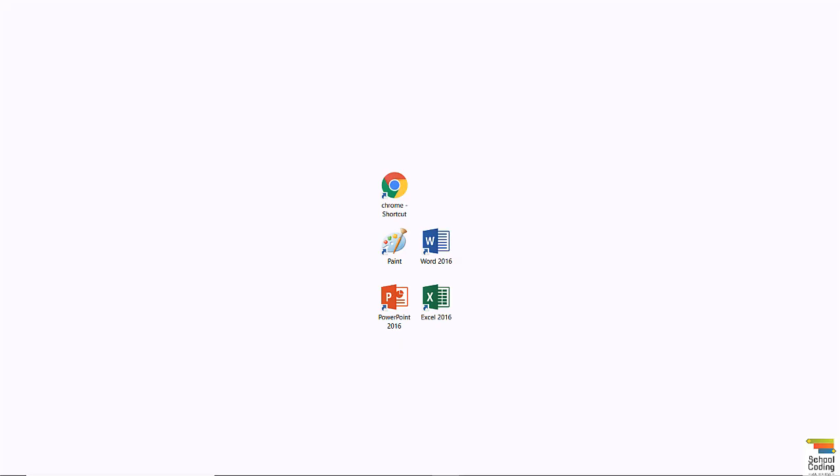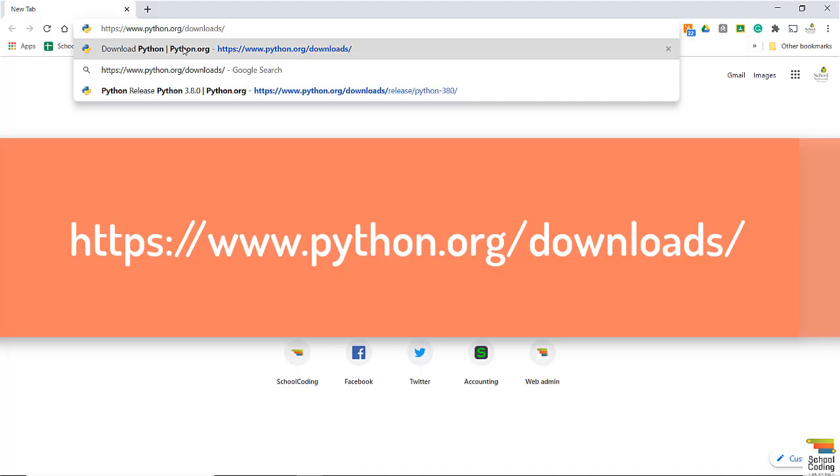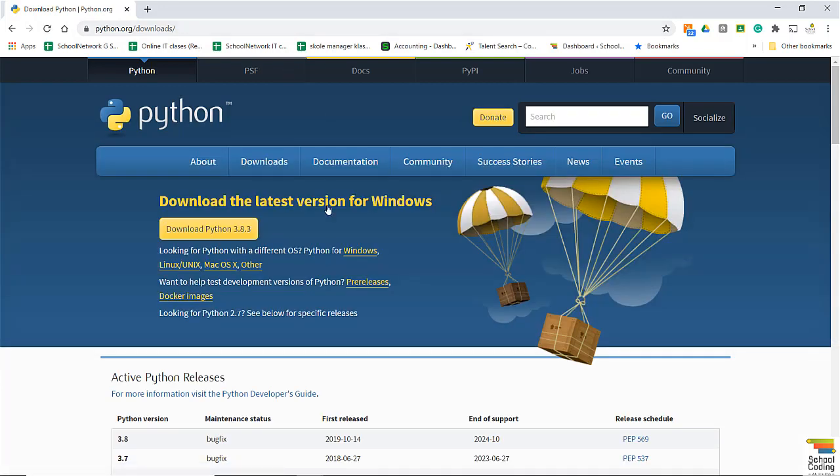How to download and install Python. Open a browser. Make use of the link python.org/downloads and press enter. This is the downloads page, and here you can also select your operating system, Linux, Unix, Mac, and other.